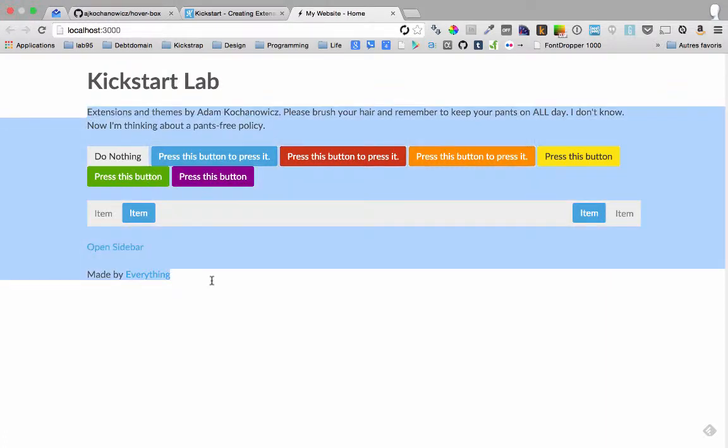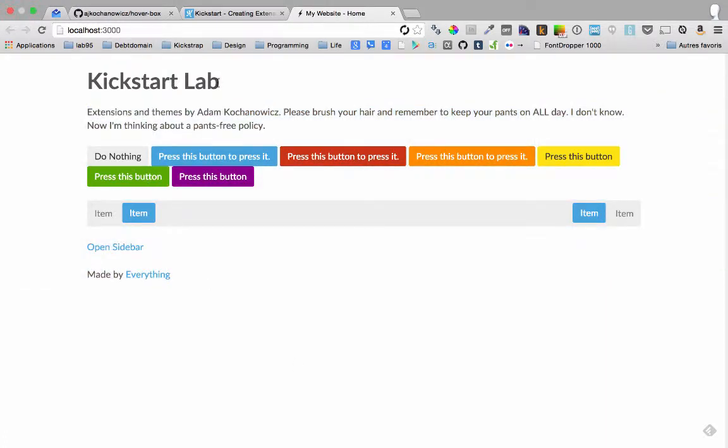Now the rest of this junk that you see here is probably going to be different from what you see. This is just stuff that I've added for my own purposes to kind of test out themes and extensions.